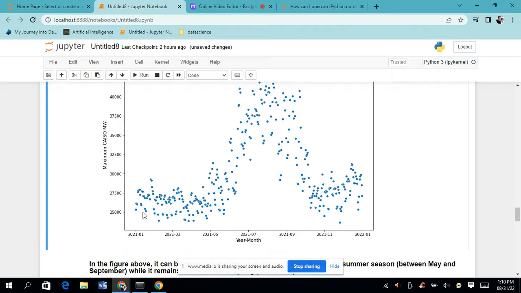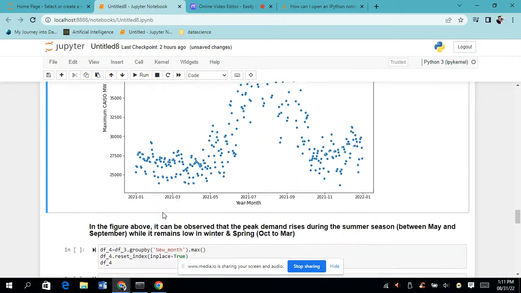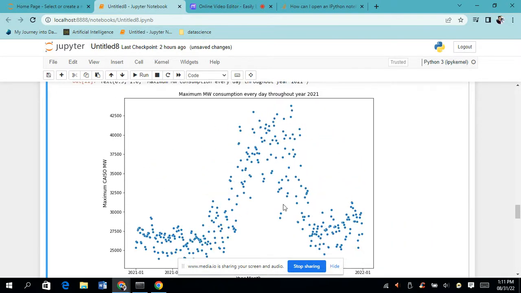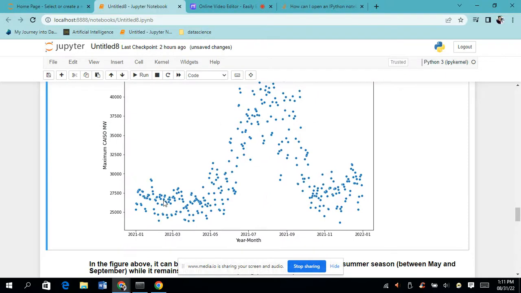Now on the x-axis we have the month and the year, and on the y-axis we have maximum megawatt data, and it will show the scatter plot. We can also draw the line plot, which we will see later on. But here it is showing us the scatter plot, that is, all the 365 points are plotted in this graph.